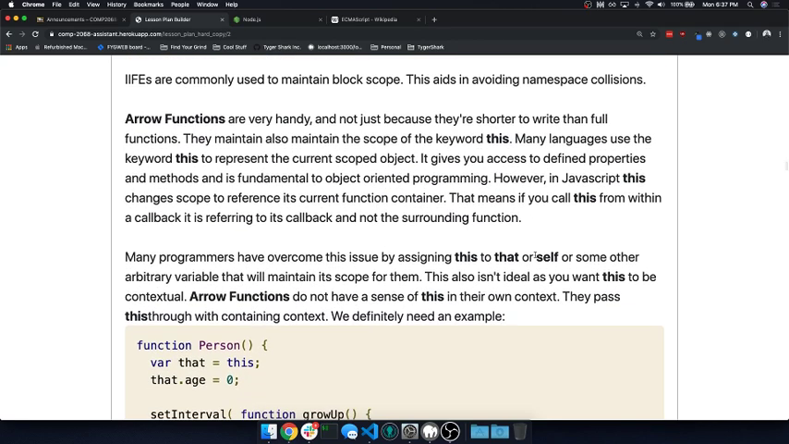However, in JavaScript, this changes scope to reference its current function container. This means if you call this from within a callback, it is referencing the callback and not the surrounding function. So the actual keyword this changes what it's representing depending on the code that's being executed, like in a callback.